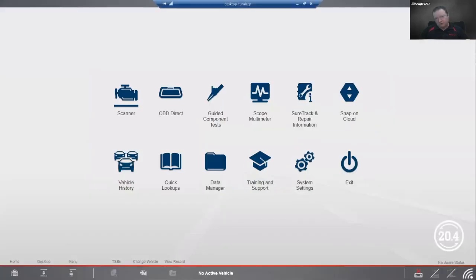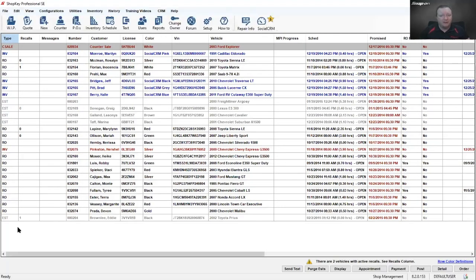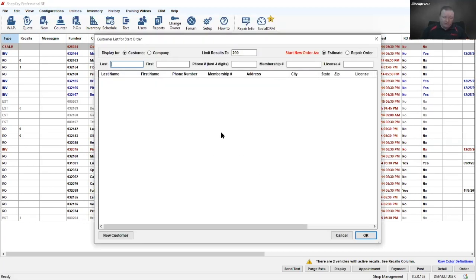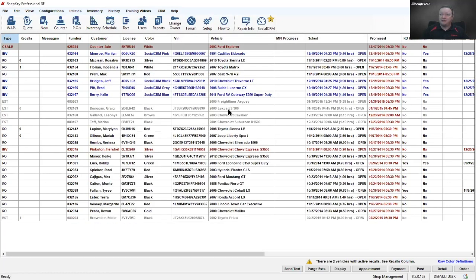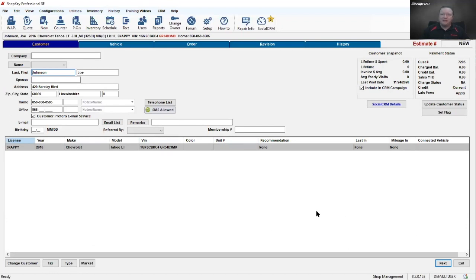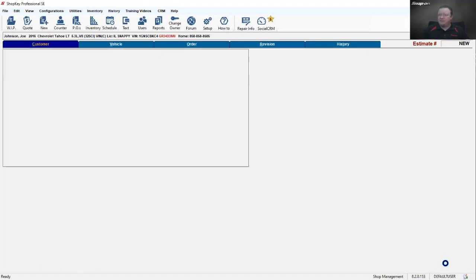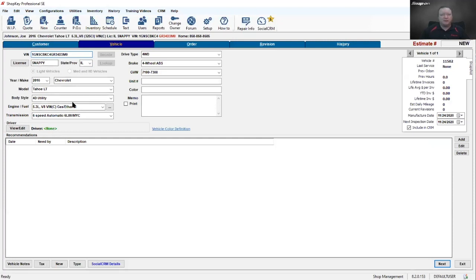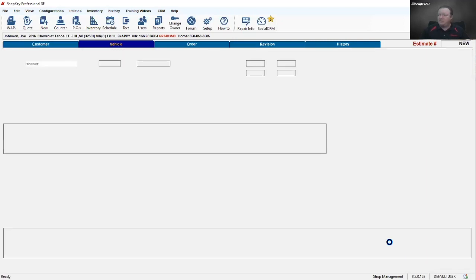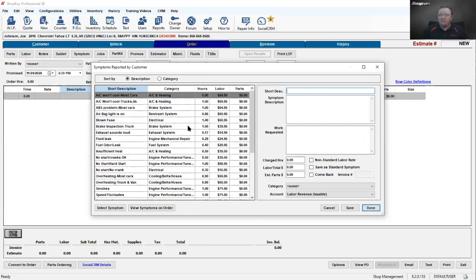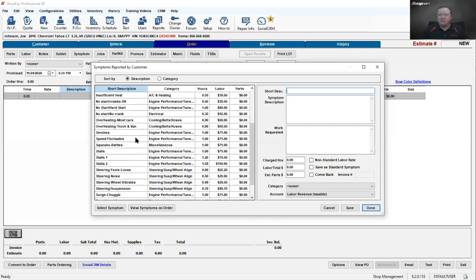So let's go over to our Zeus. And actually, the first thing I want to do is write up my customer, right? So I have a shop management system here. I'm going to do a new repair order for Joe Johnson. He is the founder of Snap-on. So there he is right there, Joe Johnson. And he has a Chevy Tahoe, right? So there's all his information there. And we'll pull in his Chevy Tahoe with a license plate of Snappy there. And I'm going to start a repair order. I'll pull up my symptoms here, and we should have something about engine light on, right? So let's see. Where did it go?